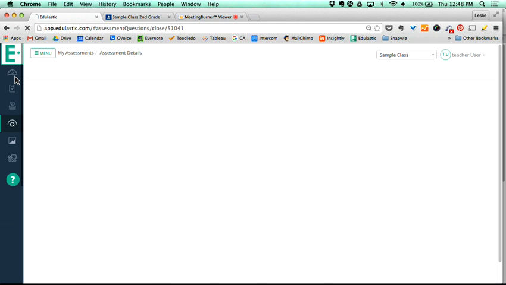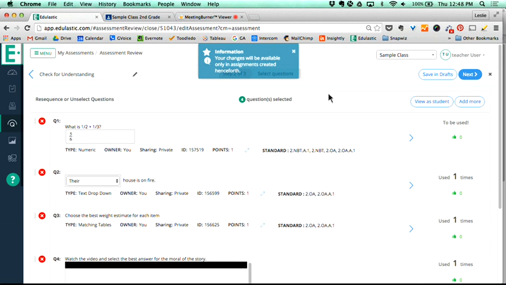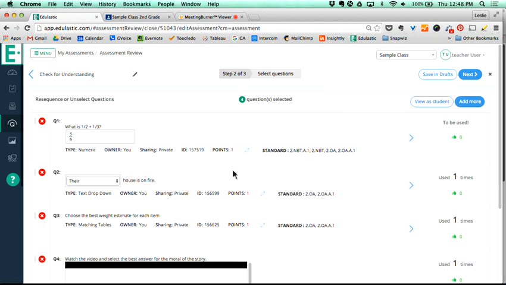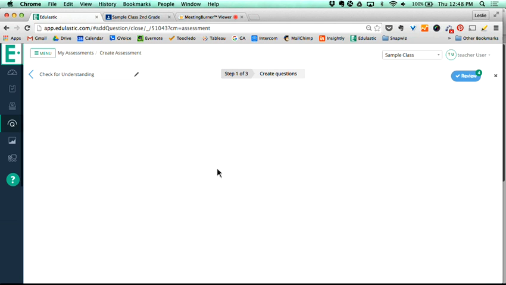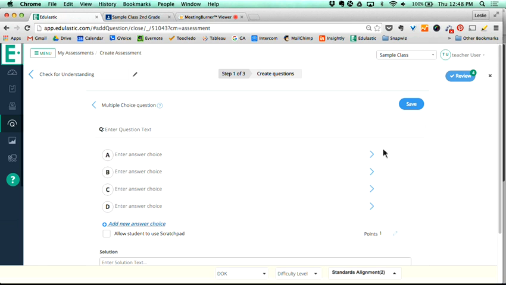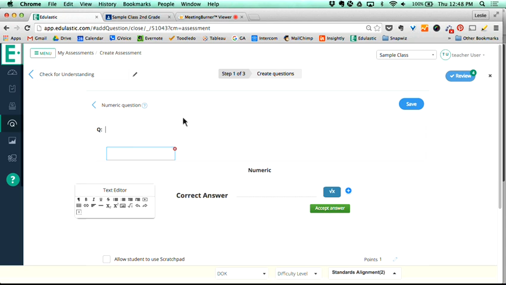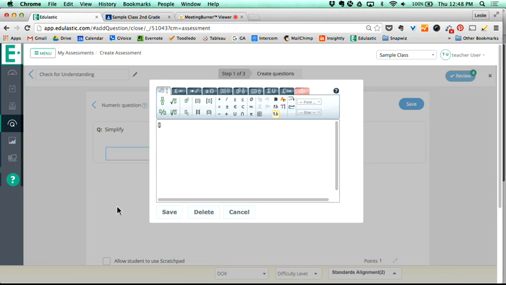So let me go back to my assessments here, and we'll work on our check for understanding. I'll edit this, and then I'm going to add more questions. Let me show you how to add the Scratchpad. Let's say I wanted to do multiple choice. No, let's say I wanted to do a numeric question that is, simplify. Let me put in a math symbol just for fun here.